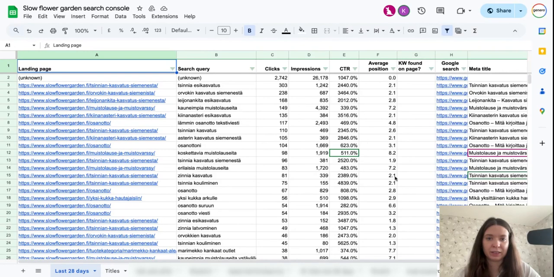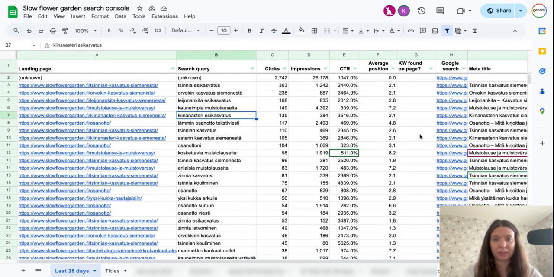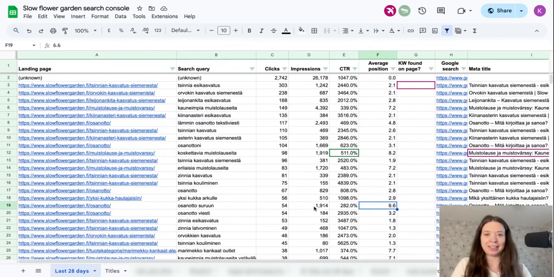Now I got fresh data from the last 28 days: all the search queries and landing pages, clicks and impressions. So here we now have the Google Search Console data that we just took with Supermetrics. We see that we have the landing page, the search queries, the clicks, impressions, click-through rate, and position for each search query.